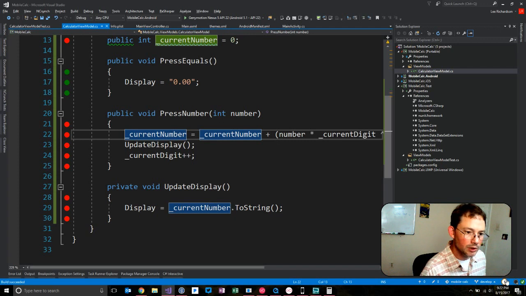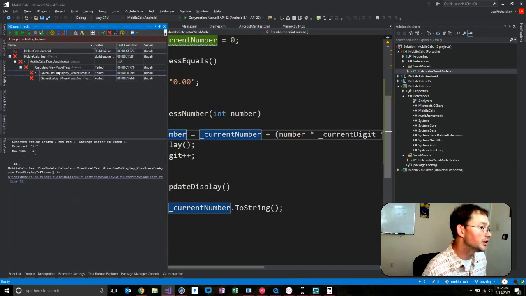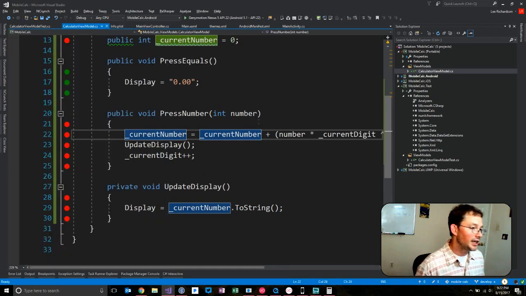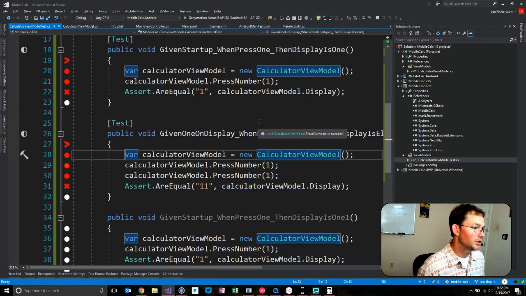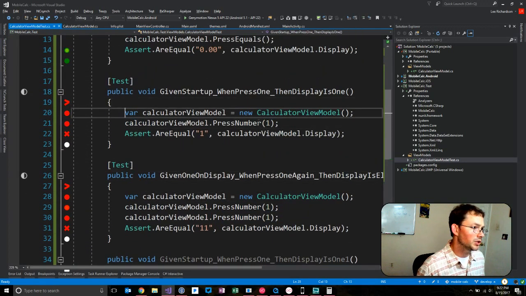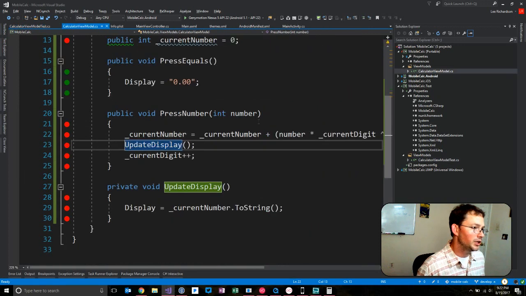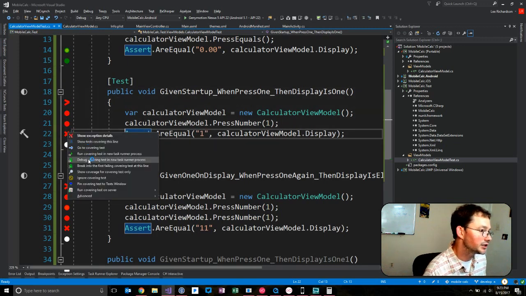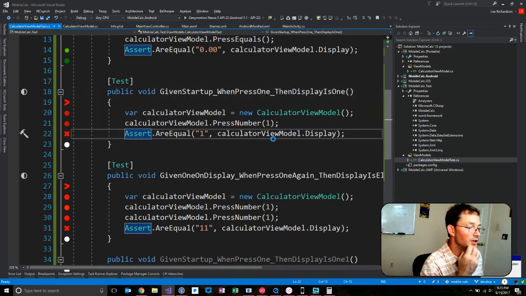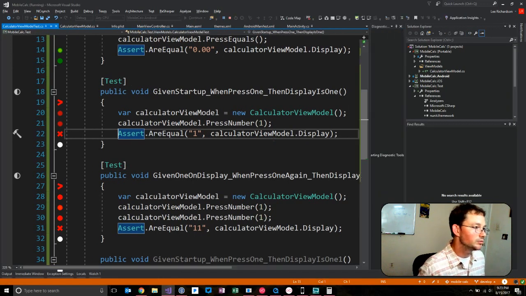Oh, here we go. Okay, so we've got something here. Expected 1 but was 10. All right, so when we came in here, oh, this is another really nice feature. You can just right-click on any of these and say debug covering tests in new test runner process. Oh, wait.